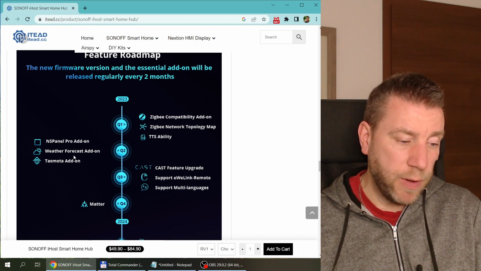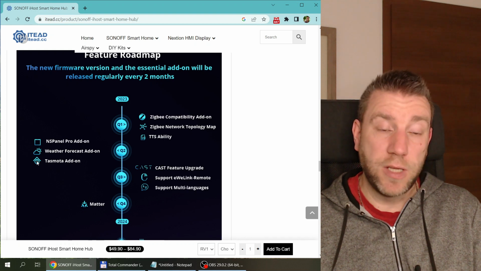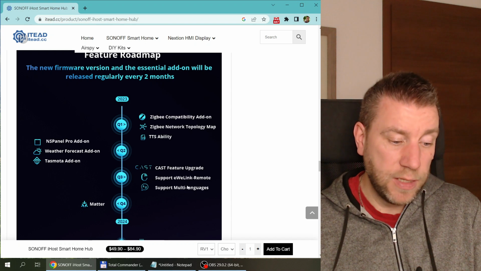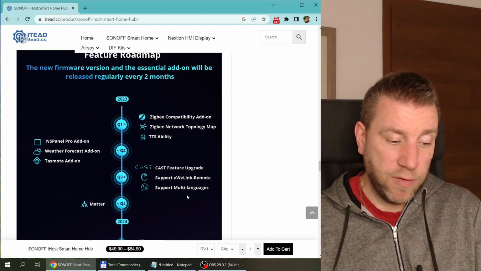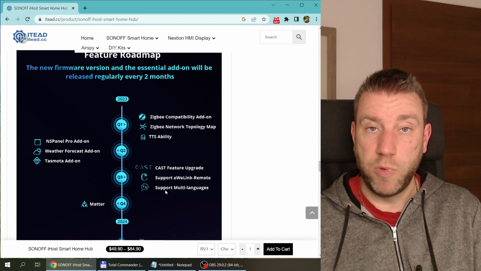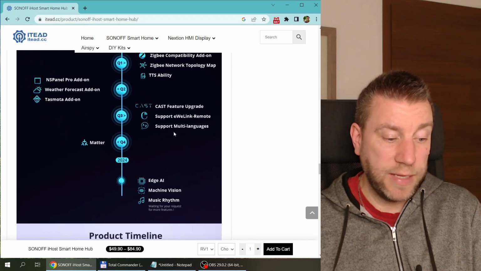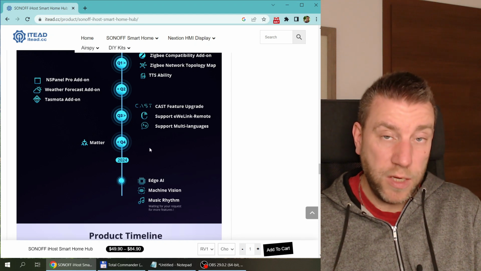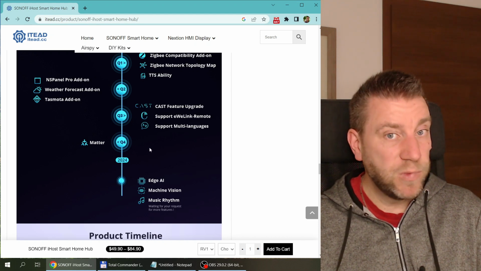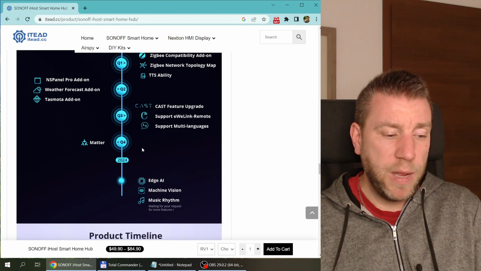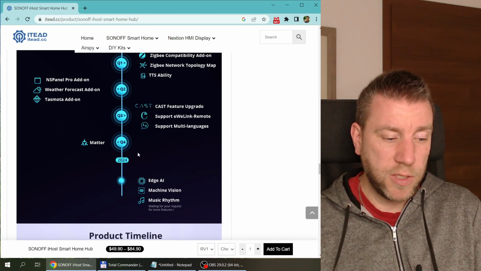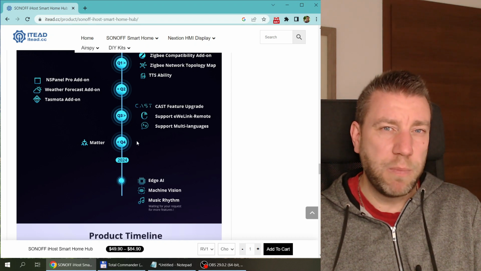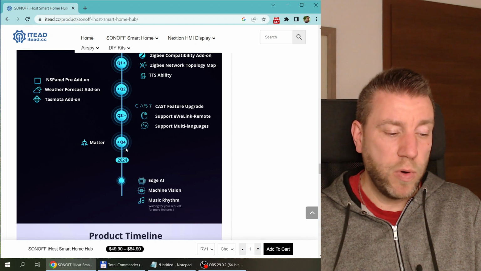And then later on, we would have NS Panel Pro weather forecast and the Tasmota integration. And again, we will have cast feature upgrades, and then support for EV-Link remote, and then multi-language support. Okay, those are new, nice stuff. And at the end of 2023, we should also have Matter support. So this is great stuff. I think Matter is probably coming for other Sonoff devices as well. I'm not exactly sure, but maybe there was a Matter logo on the NS Panel Pro as well.